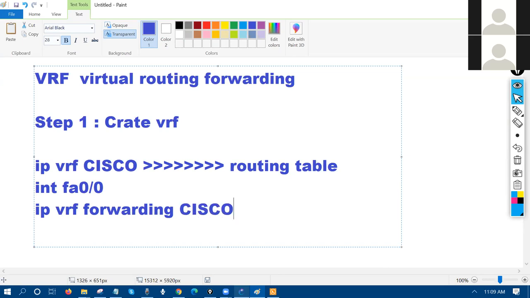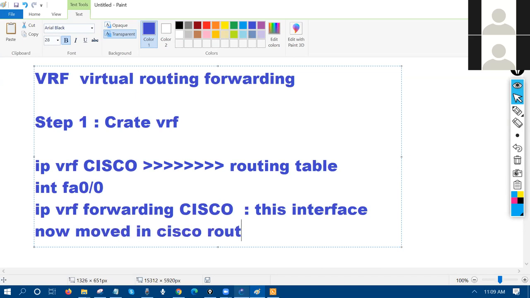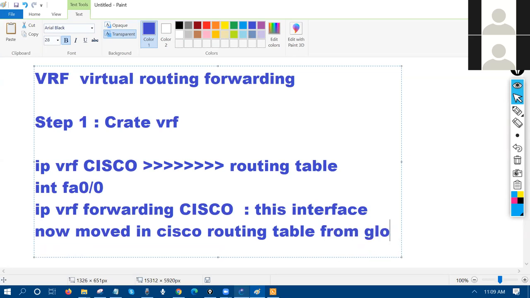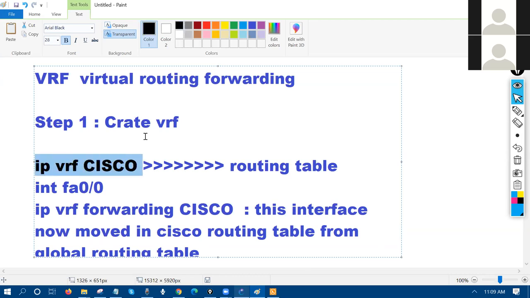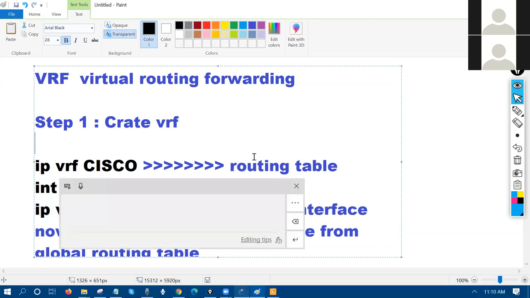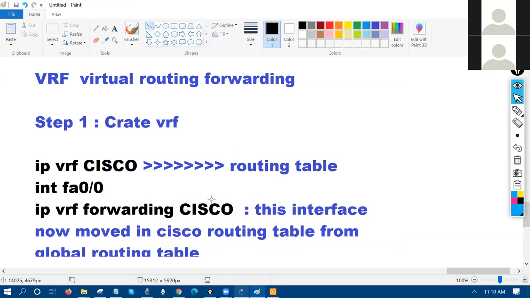Which VRF? Cisco. So now this interface moves into the Cisco routing table. Very simple commands. Create VRF, step number one, ip vrf Cisco. Then we need to associate this interface with the particular VRF, which VRF? Cisco. This name is case sensitive, guys. Whatever the name that you define, it has to be the same.